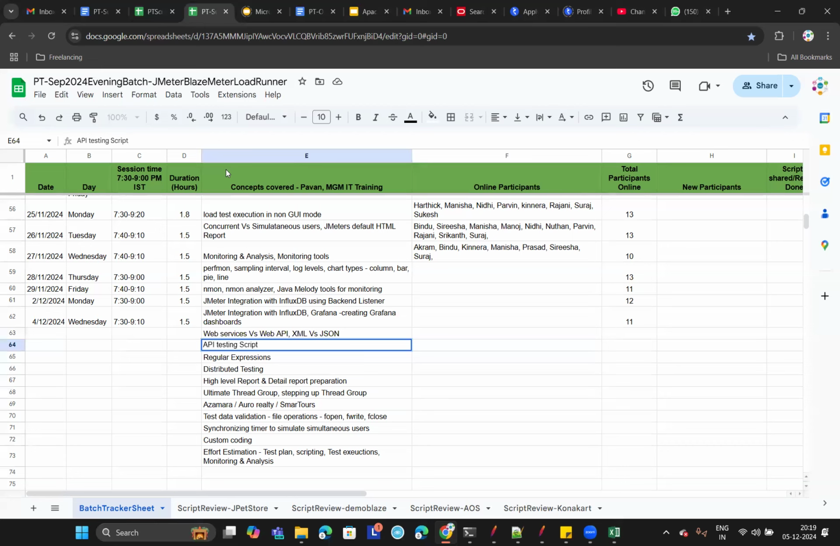Then I'll start distributed testing. Our regular expressions, we'll park it aside. So, like day after tomorrow, I mean, in the next session, I want to start distributed testing. Okay. And then we'll also discuss these regular expressions, of course. And then how to prepare a report. Once we complete the distributed testing, again, we'll go to the reporting part, how to create a high level report and a detailed report. Okay.